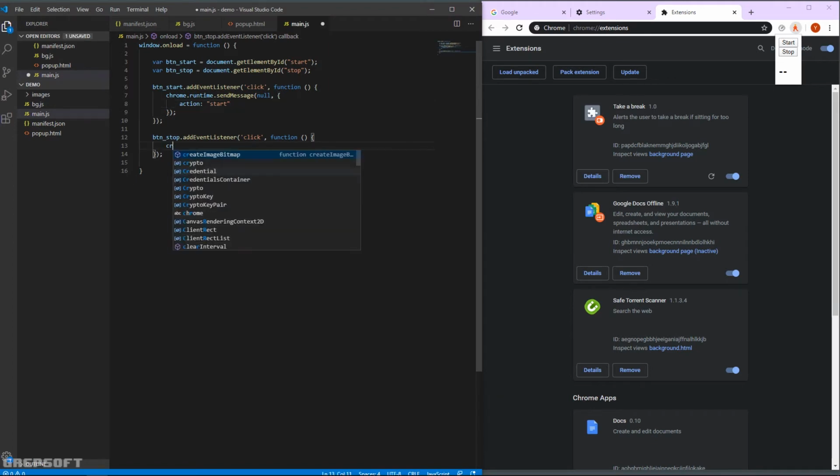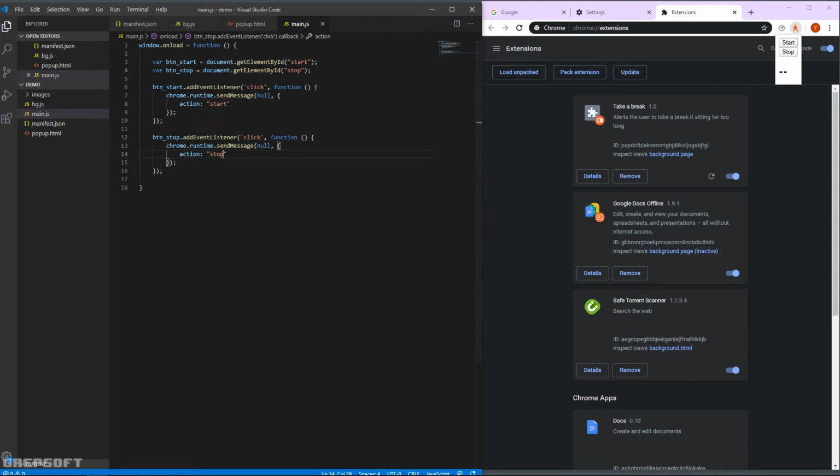So I'll say chrome.runtime.sendMessage, and we're just going to say action stop. Alright, I'll load it again. When I say start, I get a start. When I say stop, I get a stop. So that's good. These two are actually working now very well, and they can communicate.